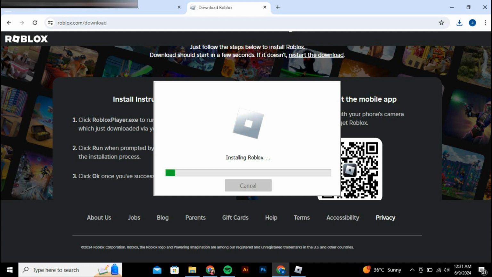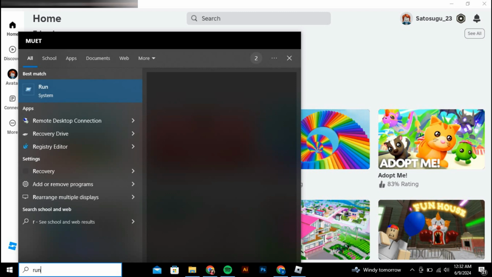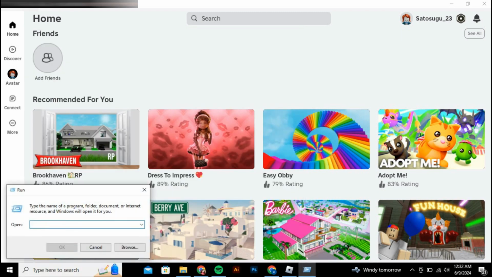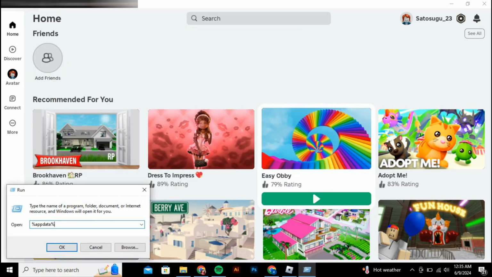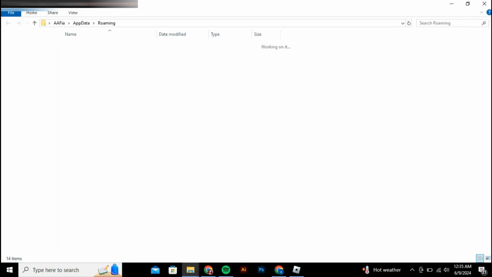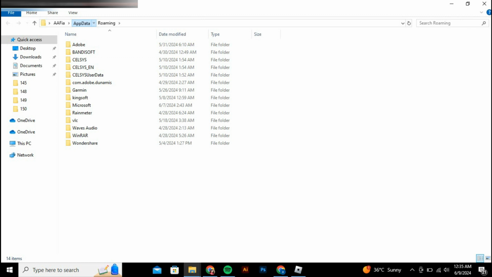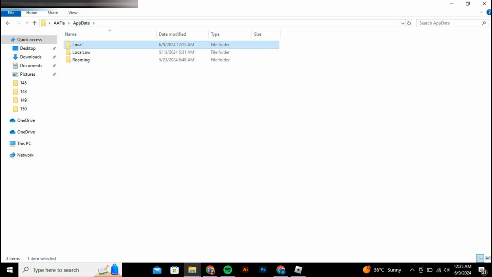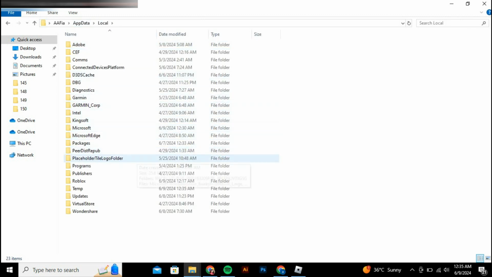Go to the Windows Start menu and search for Run. In the Run dialog box, type %appdata% and click OK. In the folder that opens, navigate back to AppData at the top, then enter the Local folder. Locate the Roblox folder and open it.